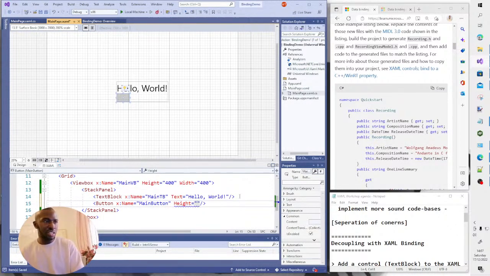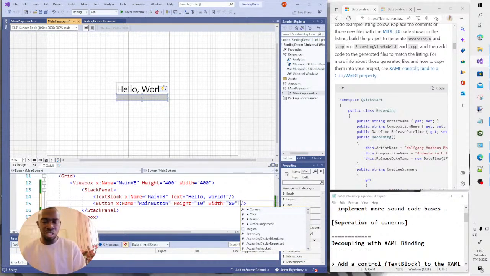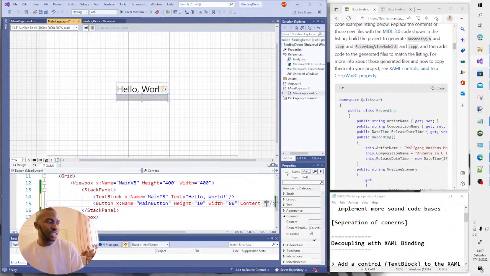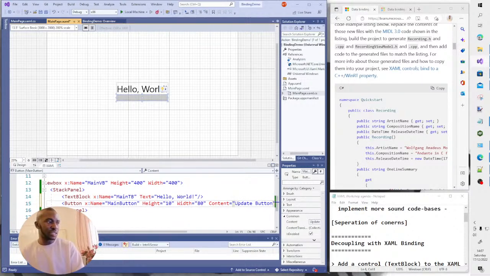Height, let's say something like, I was going to say 40. Nah, that's just too much. 10. And let's say a width of, was it 400? Looks a bit strange. I'm just going to drag that out if I can. And let's make that 80. What I'll do next is give the button a content, just so it's easy for us to read. Let's just say, I don't know, update button. No, update text. That makes more sense.